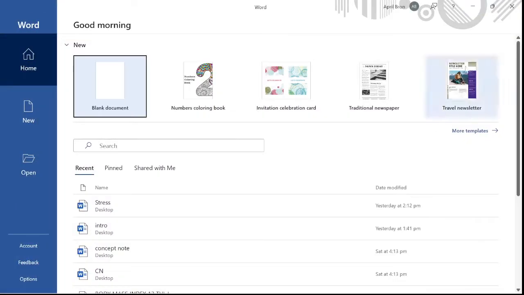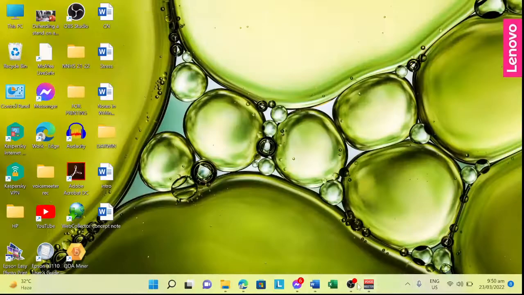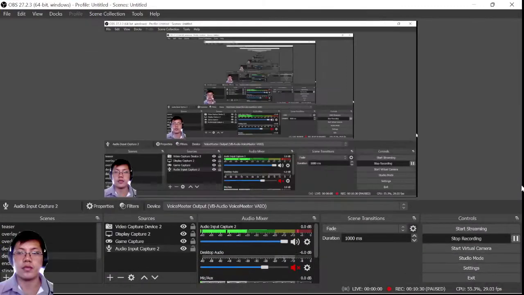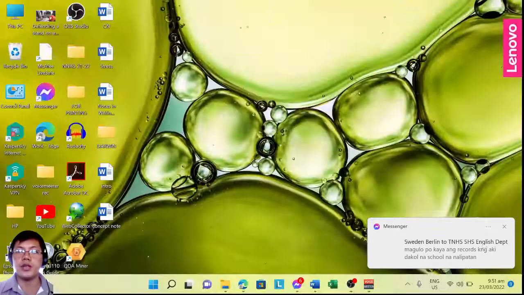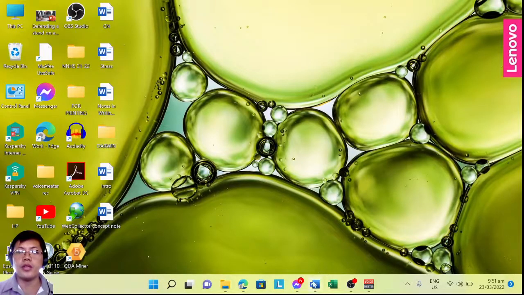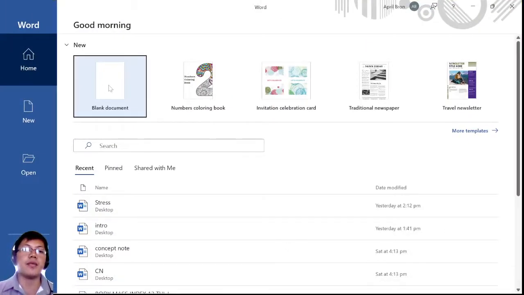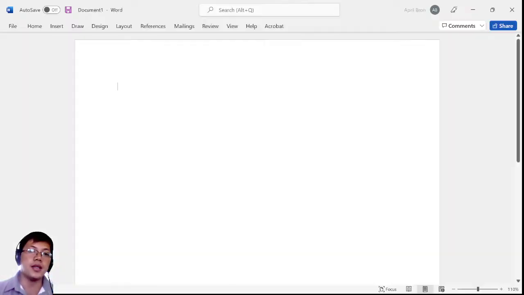All right, so this time we'll proceed to the demonstration. Okay, so let's proceed to the demonstration. Okay, so what I'm going to do is go to Microsoft Word and open a blank document. Right, so it's basically blank right now.